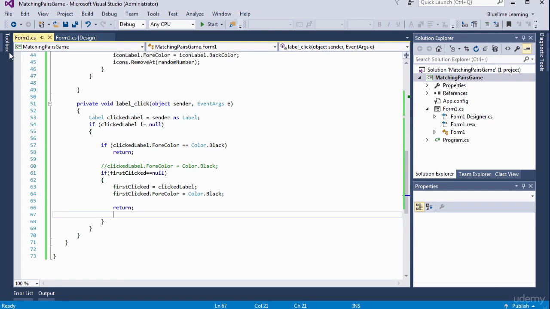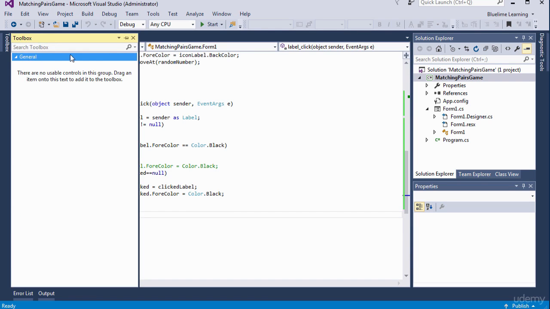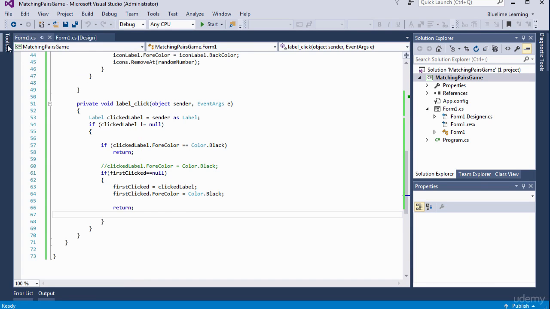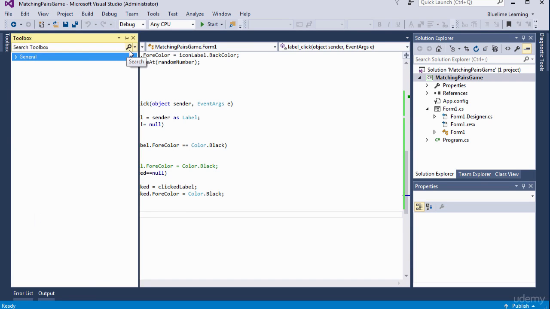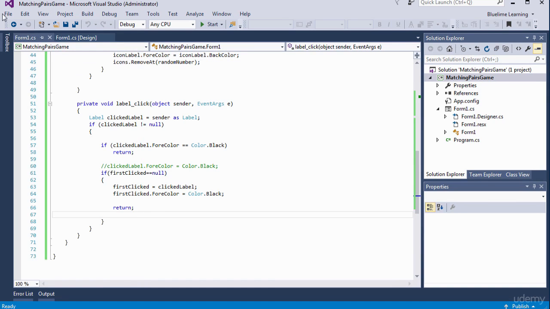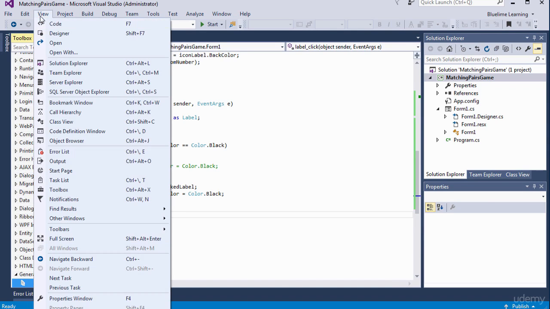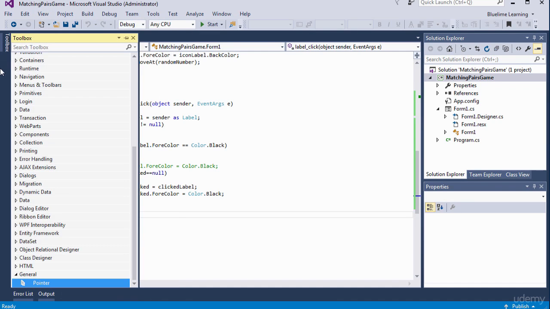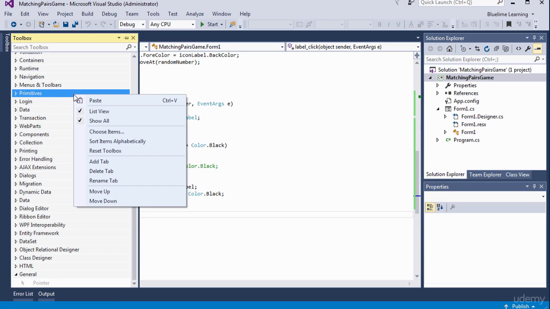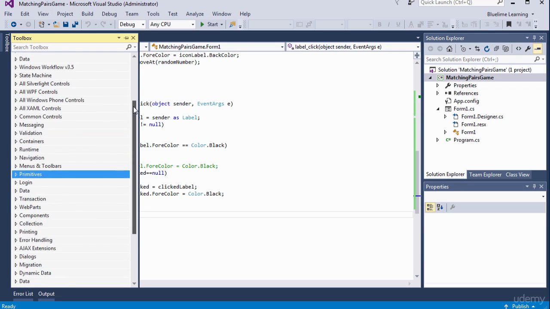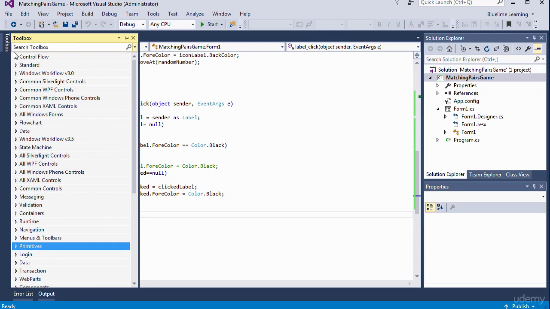So let's add a timer control. So click on the toolbox and just click on the general toolbox. Let's expand that. Let's click on the toolbox icon. If you find that the toolbox is not populated, you can either go to view and select the toolbox from here, or you can right click and there should be an option to show all.